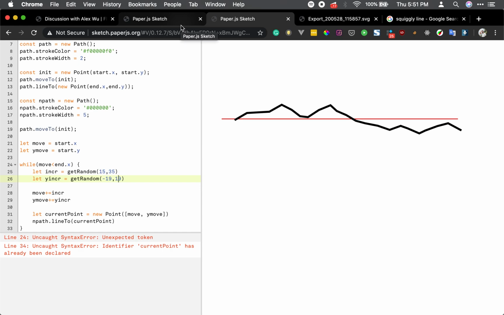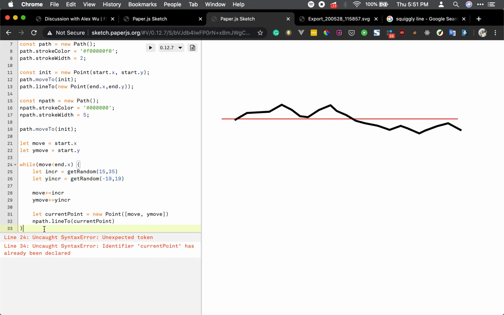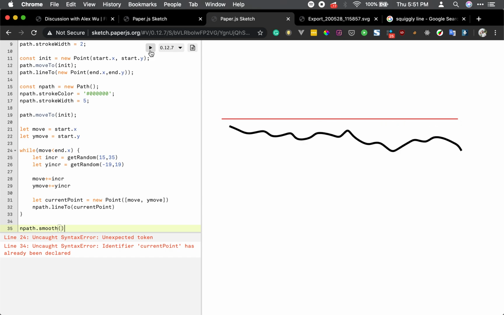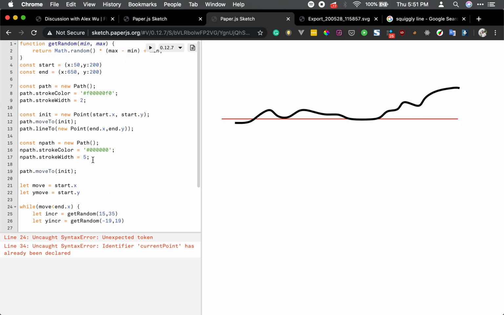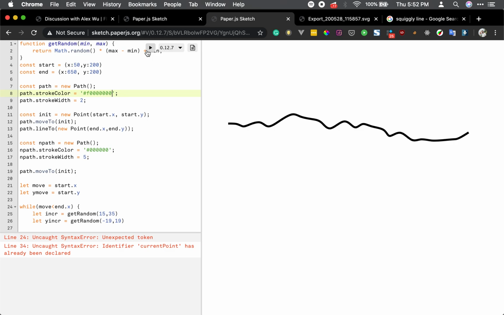So how do we make it smooth? In order to do that, the easiest way is to use a paper.js smoothing function. Just call smooth on the path and it'll smooth itself out. So here's the code for the squiggly line, and we'll just remove this one. We'll just reduce opacity to 0. So here we have it. We have a squiggly line and we've successfully made it.